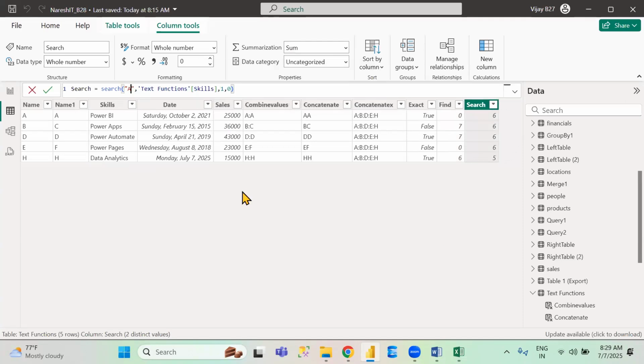Capital A. Then see here. What is the first value it will return? 0, because A is not there. So that's the reason. Here 7. Here 8, because here you are giving capital A.